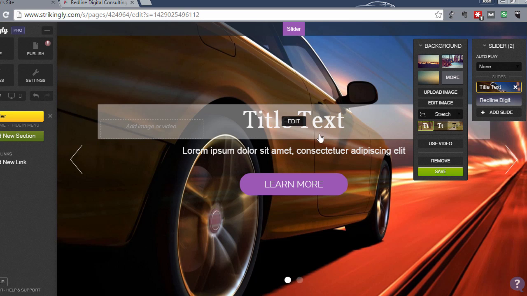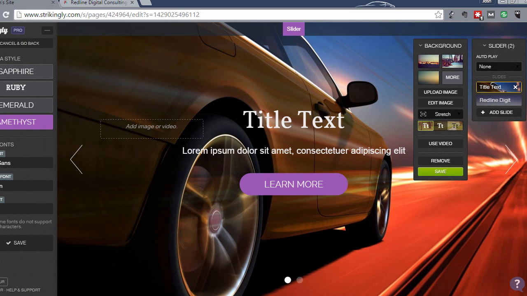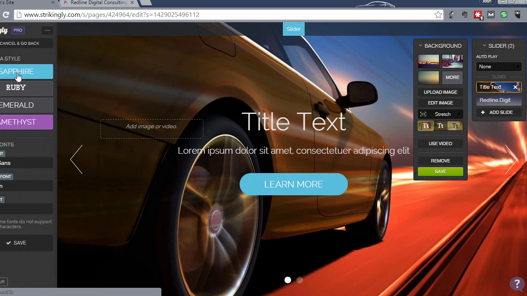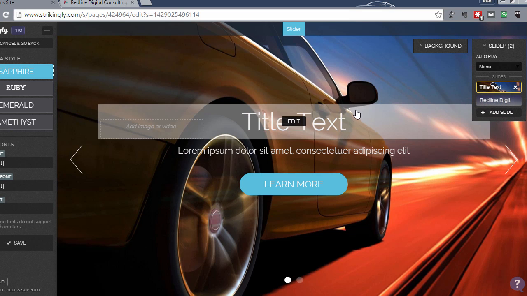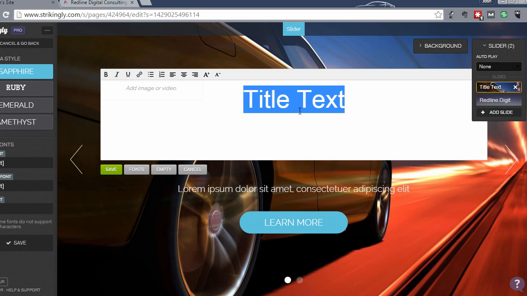Now once this image is in here, I'm kind of not digging this purple color as much. So I'm going to go into Styles and change that to the blue, because of the red. I think the blue kind of looks good there. Now once I have the slider image in there, I'm going to click Save, and that's going to save that slider image in there. You see that the default title text is what is showing up here in this little slider image. So I'm going to go in and change that title text.